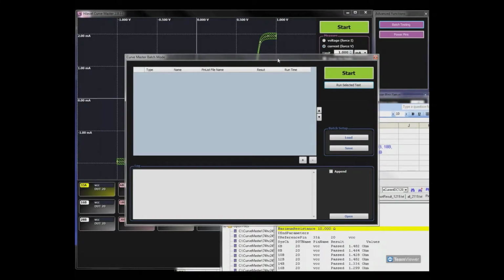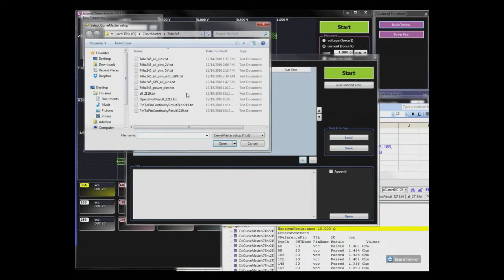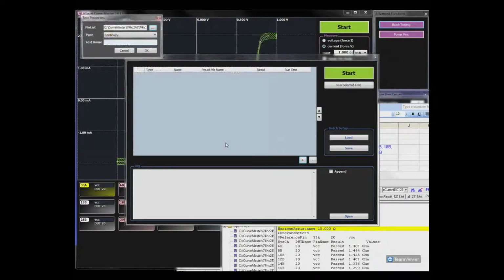To create a test suite, we open the Batch Test window from the Advanced Functions panel. We use the plus/minus buttons to add or delete a test from the suite. We first browse for our continuity test. Select the test type, and we give the name Continuity, and click OK.